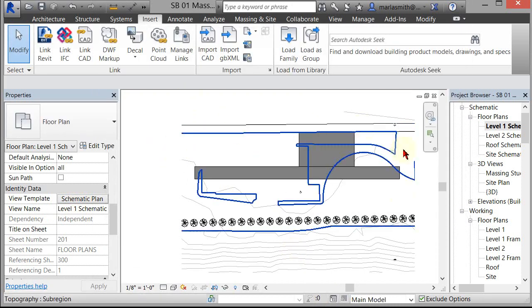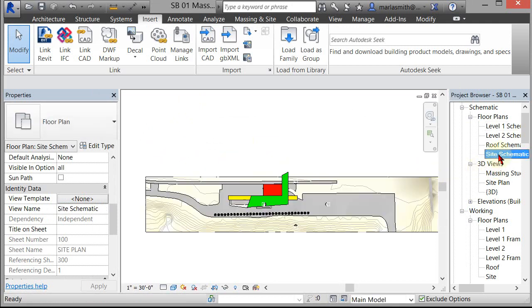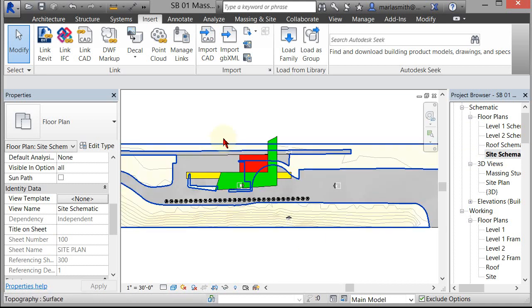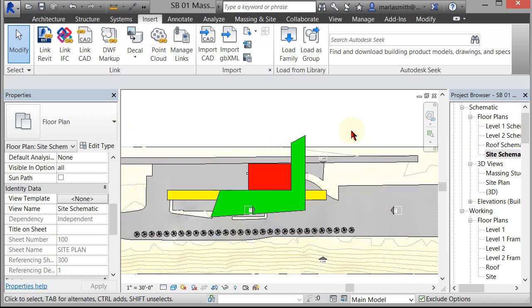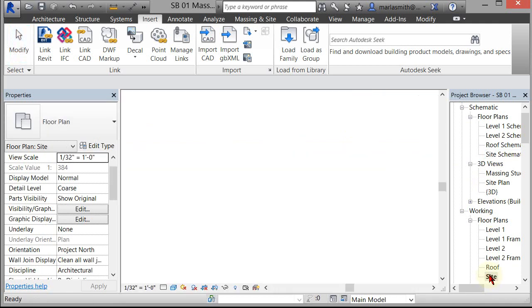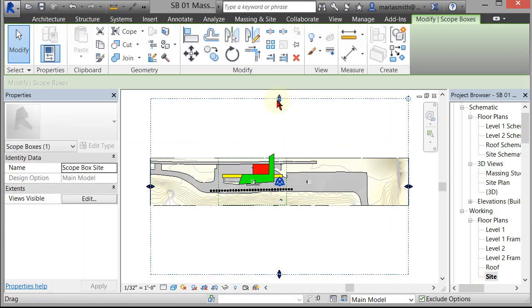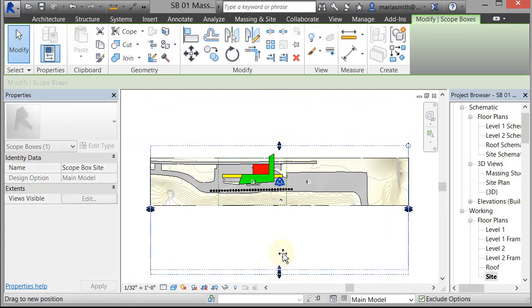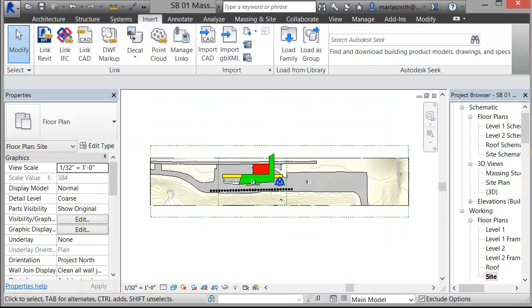Now level 1, it's actually cutting through those masses, right, so we can see those masses. If we go to our site schematic, we're going to be looking down at the top of it, and it does show the topography in the site schematic. Alright, so I'll go back to my working site, and I can adjust the size of the crop box here if I want to bring that thing a little closer in.